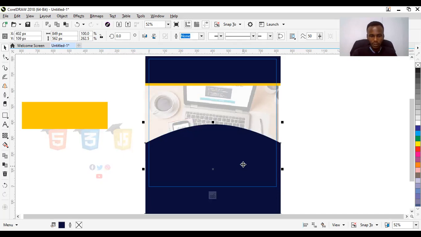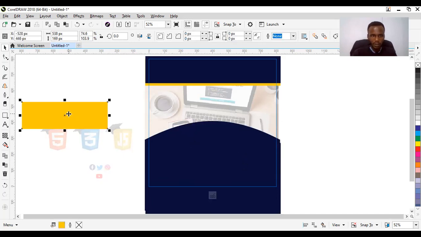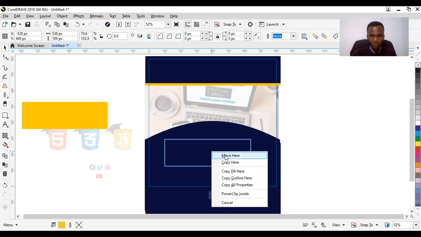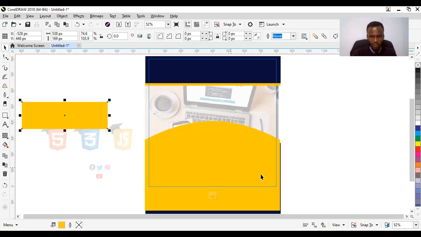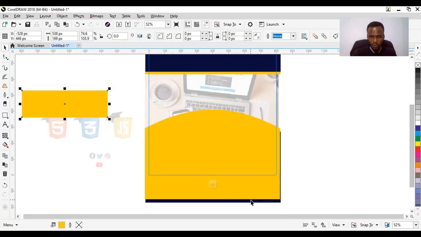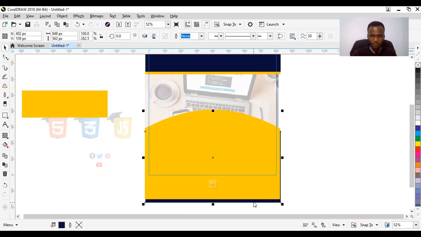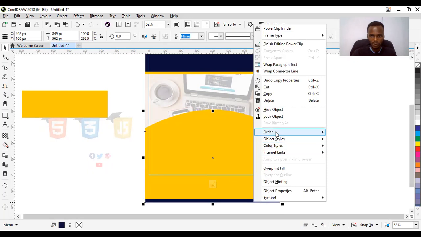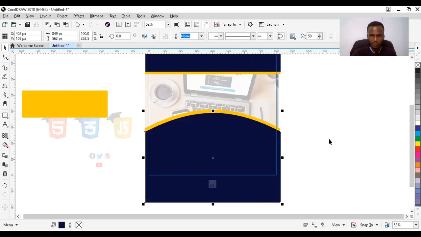So what I'm going to do now, I'm going to duplicate this and I'll move it up. Then I want to copy this color here. So I'll right click on it and move this object on it. Then I can say copy fill here. Okay. And next thing is to bring this one. Right click on it and come to the order and bring it to the front.